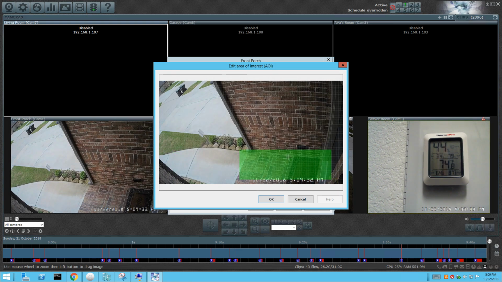So for us, we know pretty much anything within this sphere here means that someone's approaching the front door, which is what we're more concerned with from this camera. The street camera will catch everything else with pretty much varying degrees of certainty. There's a bit of overlap. So for notification purposes, we want to make sure this area is selected.